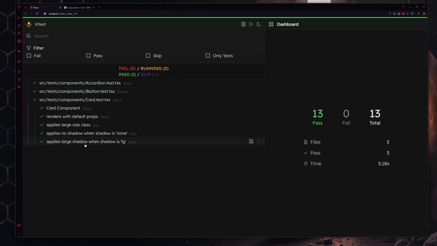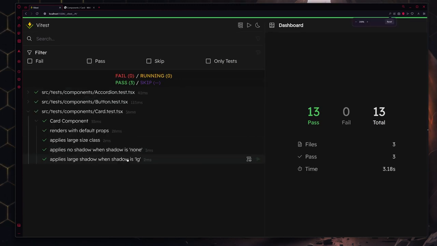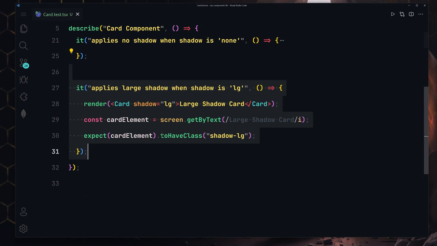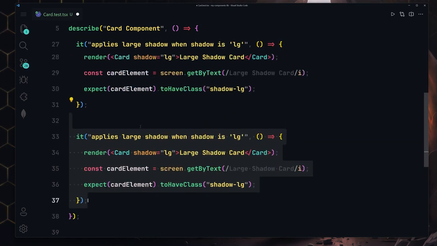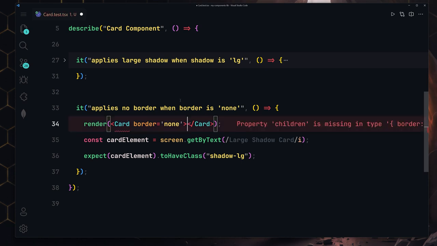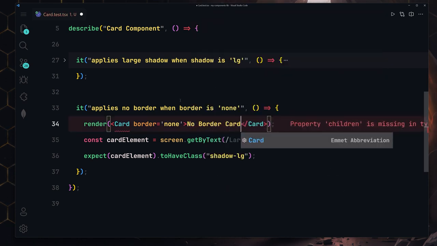So I'm going to have to collapse the other one and these tests are now successfully passing. And what about if we don't specify any borders? So I'm going to duplicate there, and now let's just take care of that. So here we are going to be saying applies no border when border is set to none. In this case we are going to be just removing there and providing my border, and border will be set to none, and I am going to just say no border card or something like that.